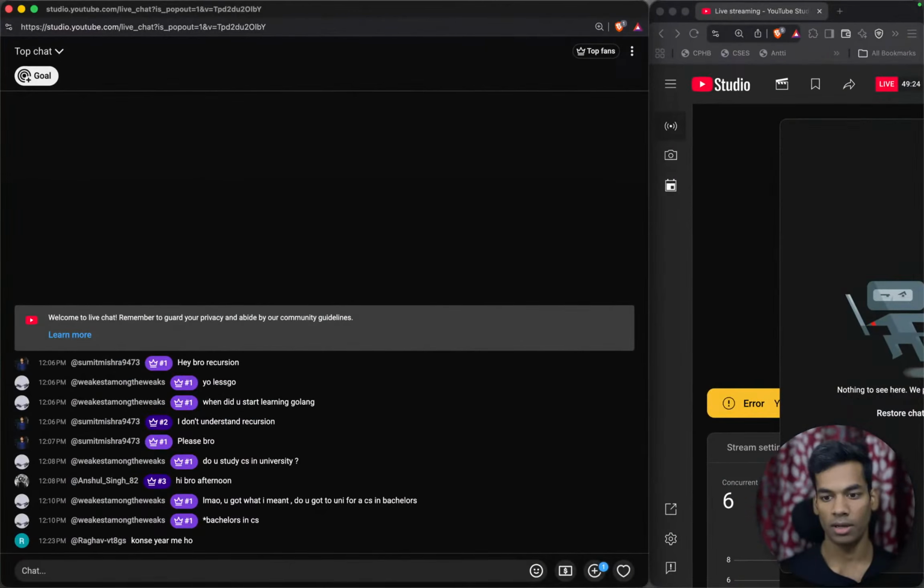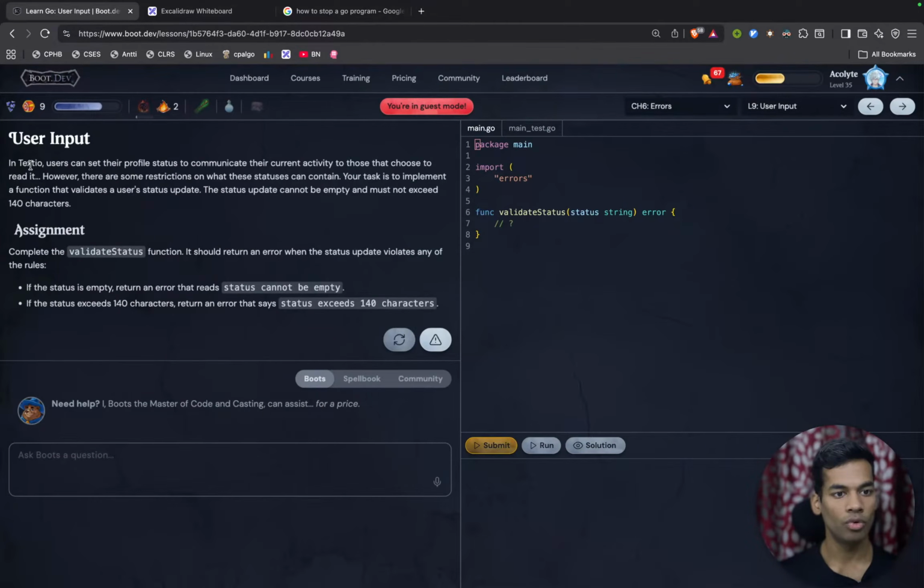That is cool. And user input index: your users can set their profile status to communicate their current activity to those that choose to read it. However, there are some restrictions on what these statuses can contain. Your task is to implement a function that validates a user's update. The status update cannot be empty and must not exceed 140 characters, which we cannot do here.